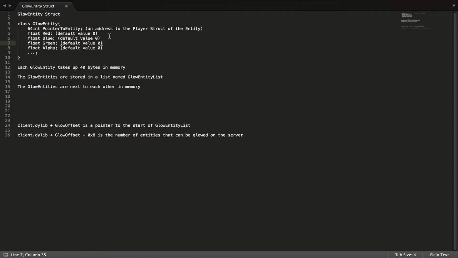So I'm saying this again, the default values of these floats are 0. And this is quite important. So I've written here that each glow entity takes up 40 bytes in memory. The glow entities are stored in a list that I call a glow entity list. And so the glow entities are next to each other in memory.